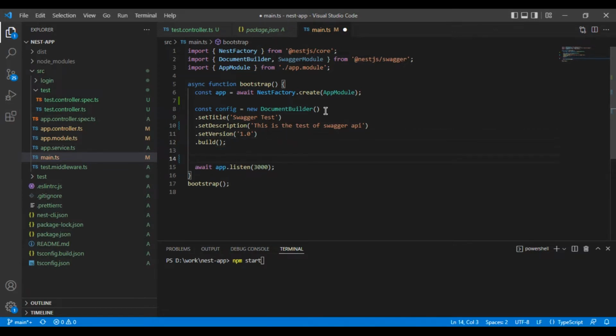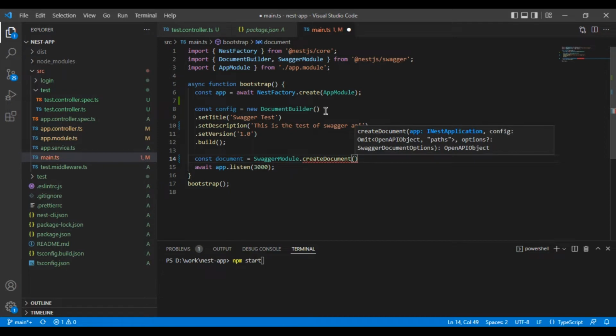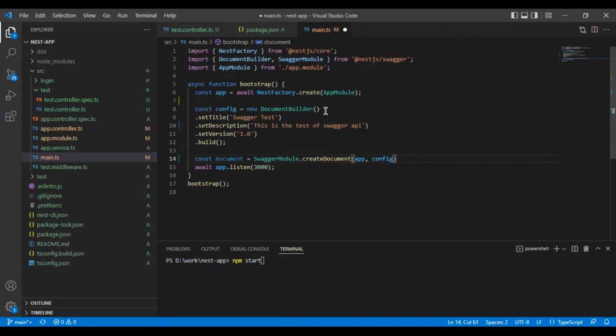After creating this config, you can create a document of this config using app. So document equals SwaggerModule.createDocument. What we need to pass here is app and config, as per the definition.